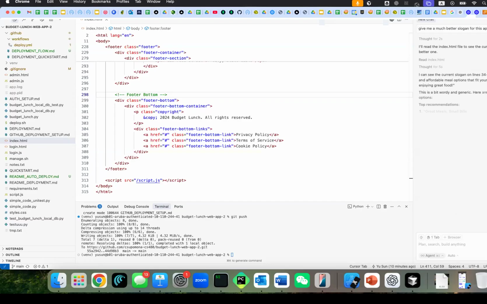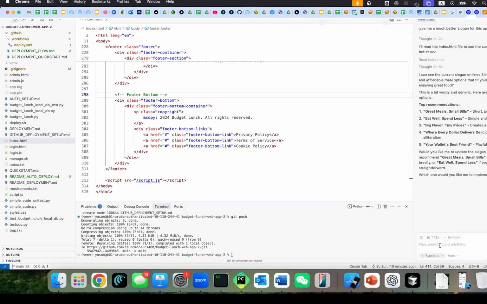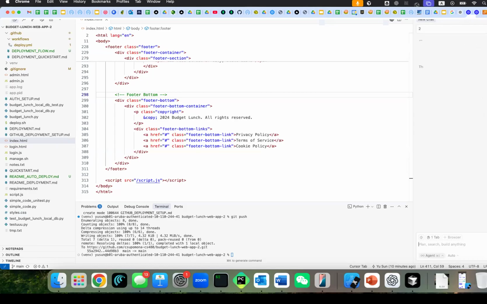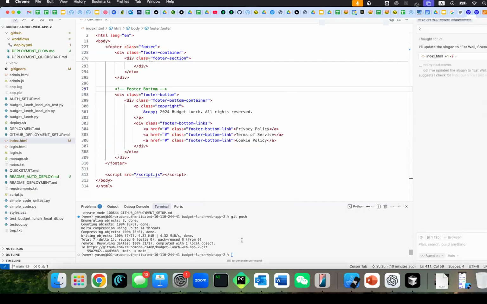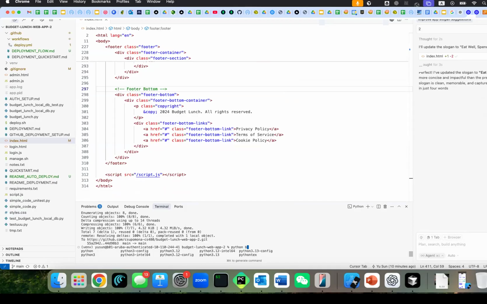Oh, they actually asked us to choose, right? To pick from the recommendations. I'll go with, let's see, "Eat well, sleep less." Okay, this looks like a good one. I'll do this one. All right, so they make a change. So as a developer, what I need to do is just to verify.